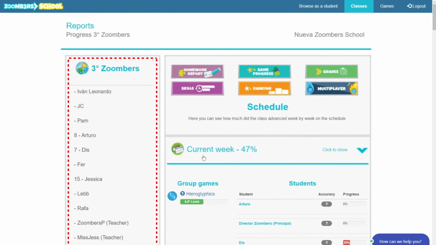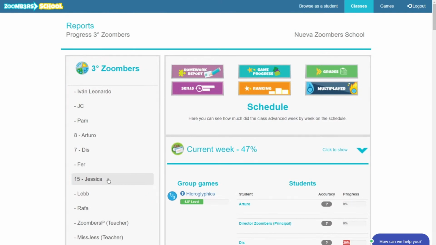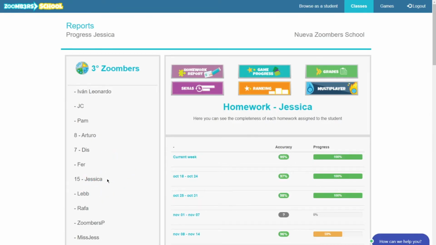If you are in the group section and would like to see a detailed report of an individual student, just click on one of them in the list on the left. This way you can see which level your student has reached in each game. If a student didn't complete the task in the assigned week, they can complete it at any other moment.